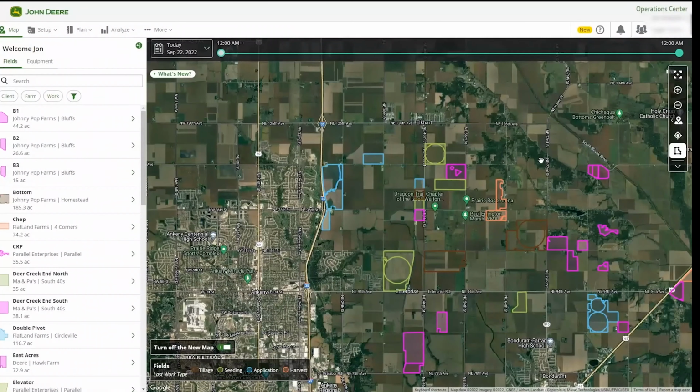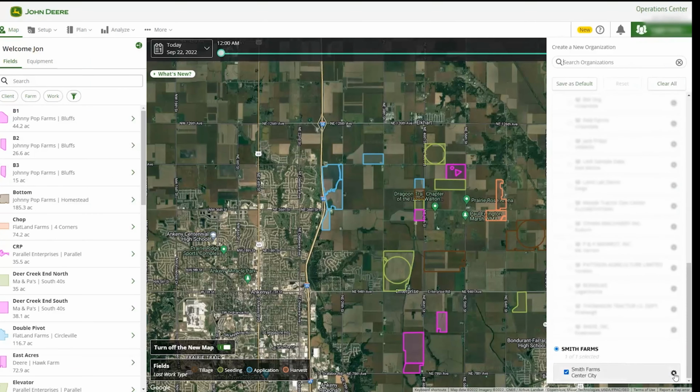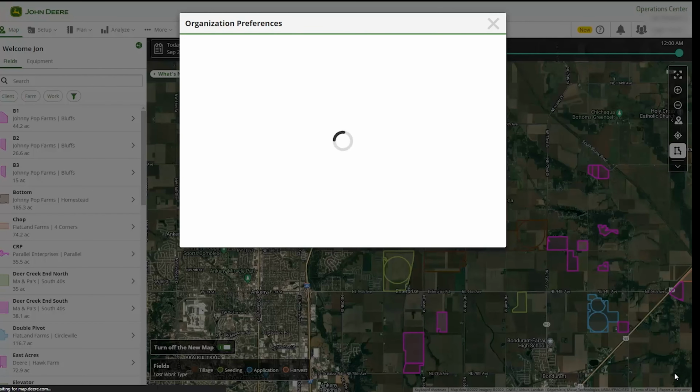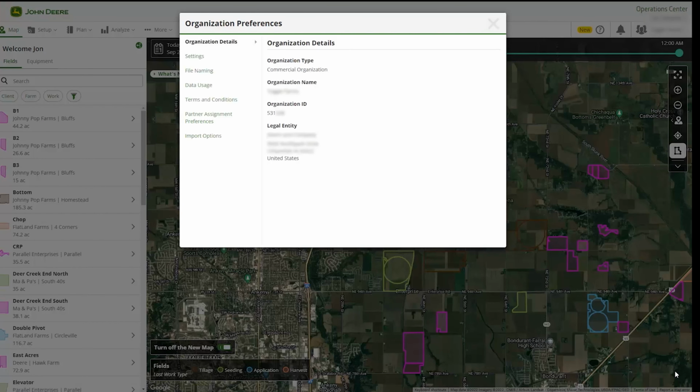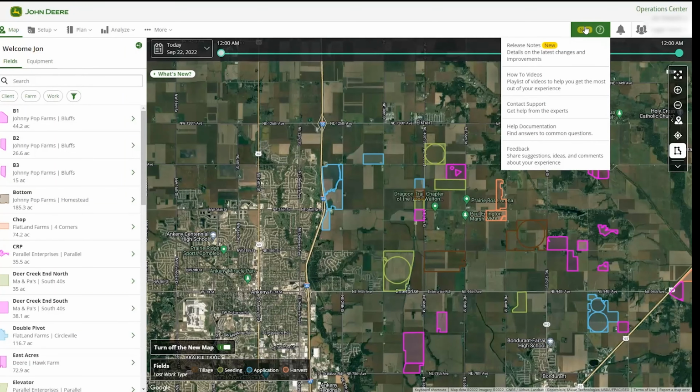To access your organization preferences, go to the Organization Selection drop-down menu. Select the Settings icon next to your organization name. Under the Organization Details tab, you can find your organization ID number. This number is helpful to reference if you need technical support from your John Deere dealer or the John Deere Global Support Center. The Assistance menu contains many resources to help as you use Operations Center.